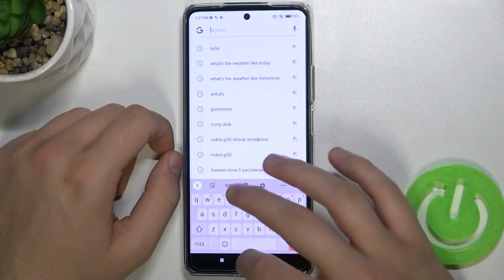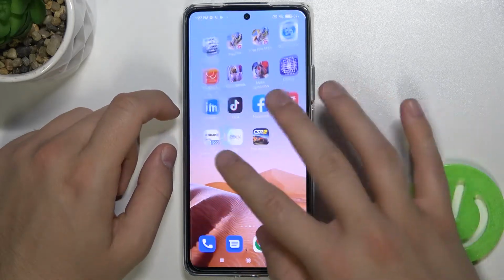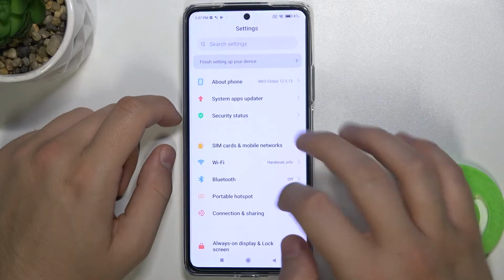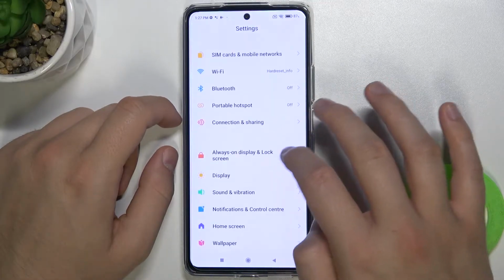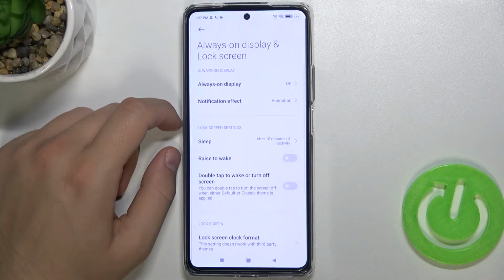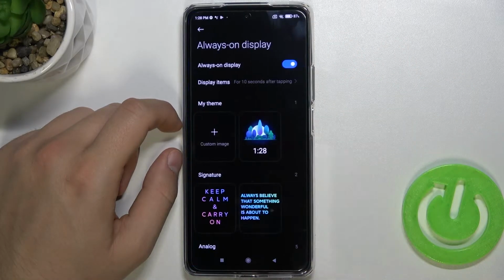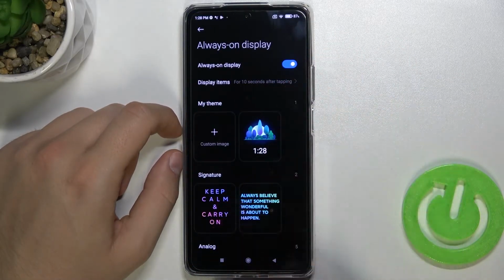So at first we have to open the settings, move to the always on display and lock screen, select always on display and turn it on by tapping on the switcher.